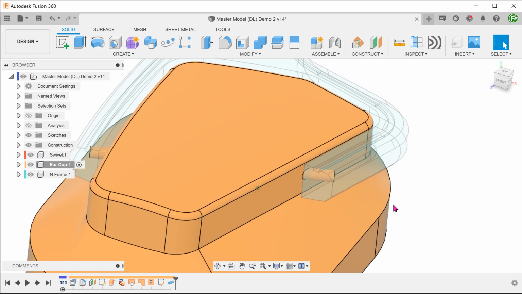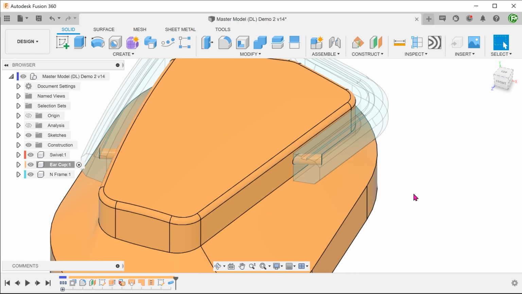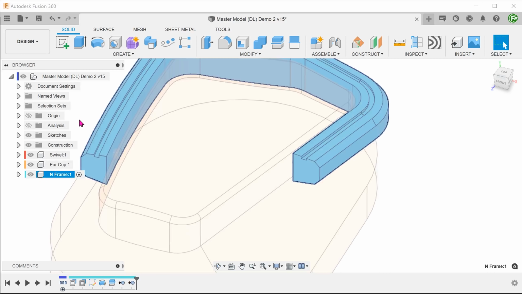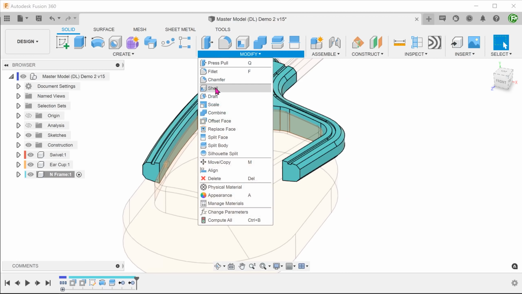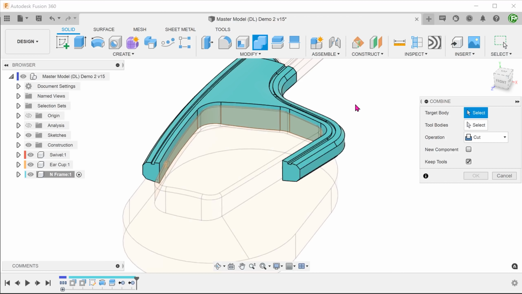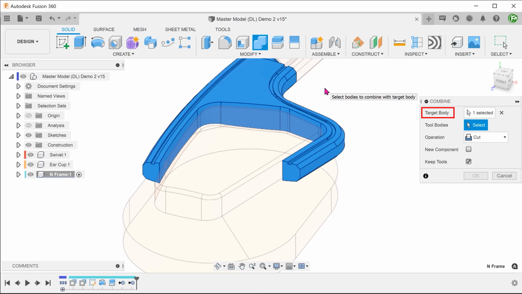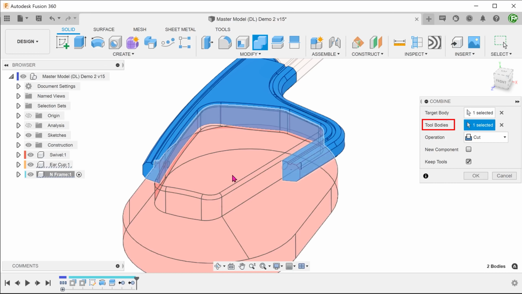Similar to how we created the recess in the swivel, we will use the ear cup as a cutting tool to cut into the end frame. Since it is the end frame that we are modifying, activate the end frame. Go to Modify, Combine. Select the end frame body as the target body. For tool body, click on the Select box and select the ear cup. Set the operation to cut and check the Keep Tools option.